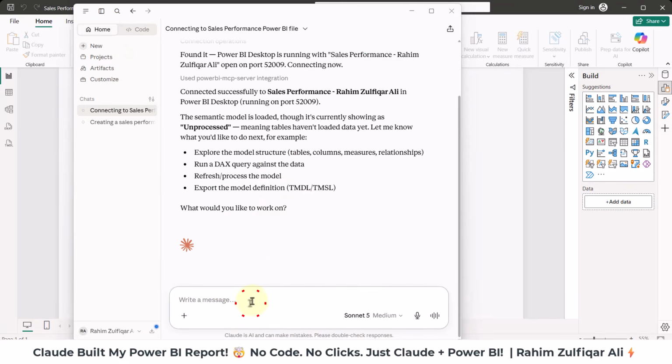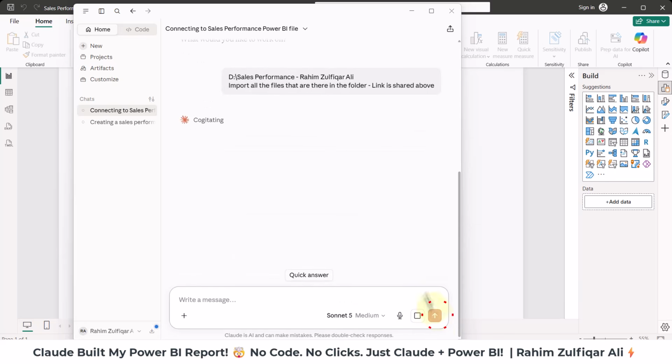Now I have written the folder path. In your case the path of your database files folder will definitely be different. I said: import all the files that are there in the folder, link shared above. Let's give the prompt and see what it does, how it imports the data and how much time it takes.